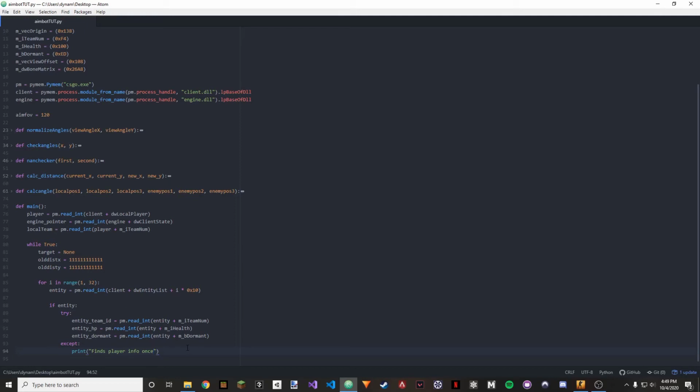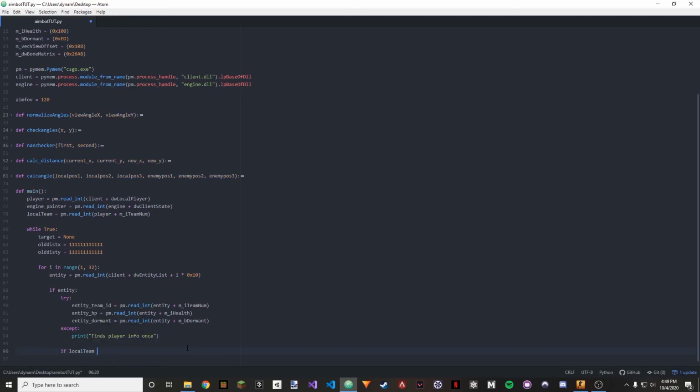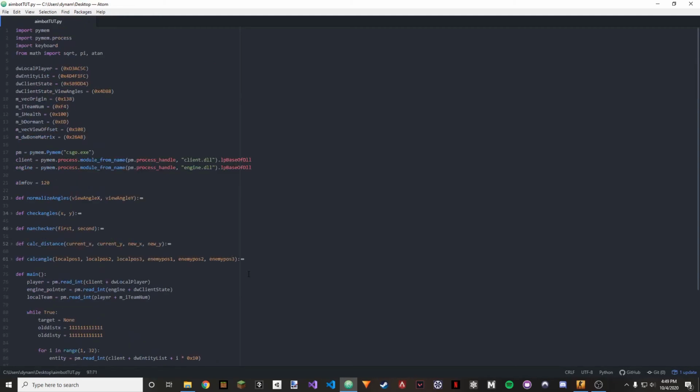Anyway, so we're going to be doing if local team is not equal to entity team ID. So just to make sure we're not actually aiming at our teammates and then maybe possibly shooting them. And then we're going to check to make sure that the entity HP is greater than 0, so we're not aiming at the player that's dead. And then we're going to do entity_bones, and then it's going to be equal to pm.read_integer, and then entity plus m_dwBoneMatrix, which I'm pretty sure we got. Yeah.